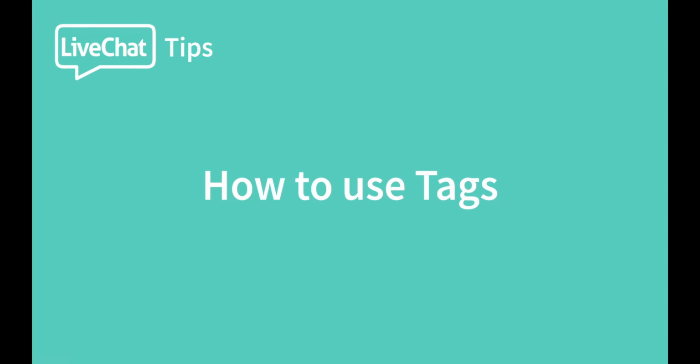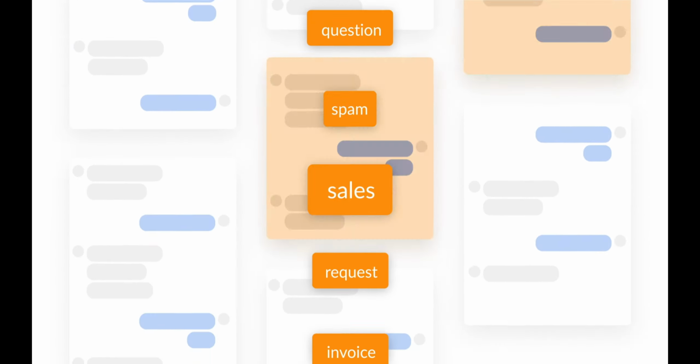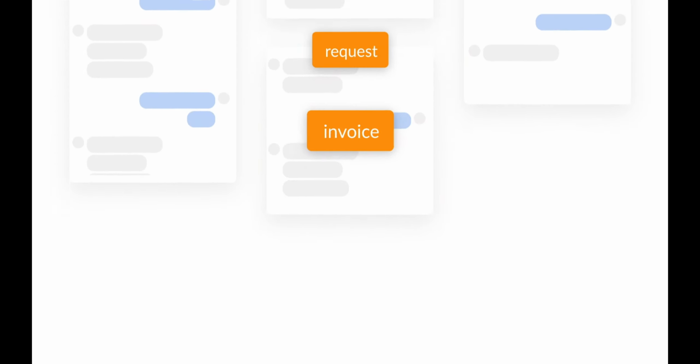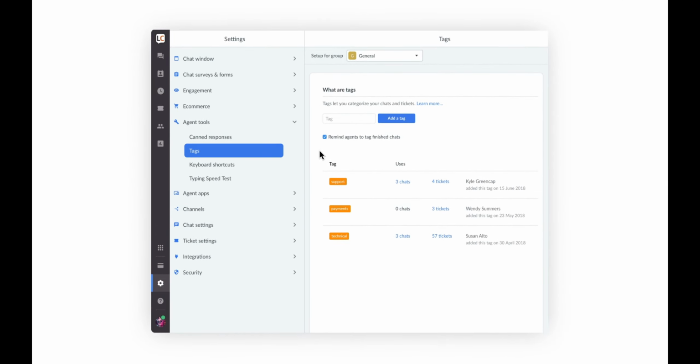Let's see how to categorize your chats using tags. Tags are the words that help identify topics of chats and tickets. They enable you to group all conversations into different categories and put them in order. Creating tags is easy and takes less than drinking your flat white.